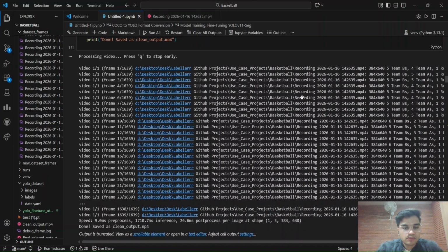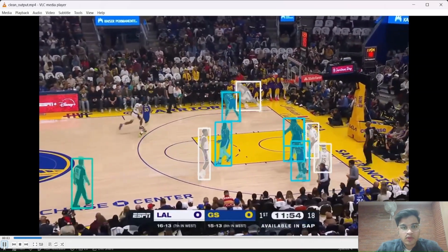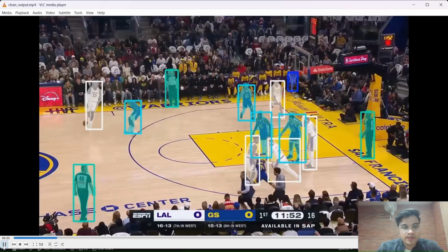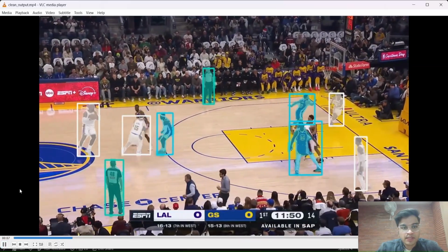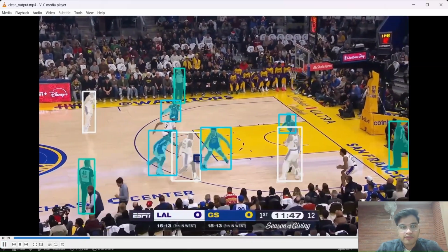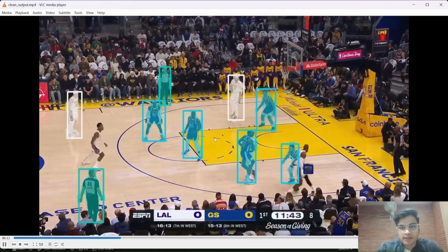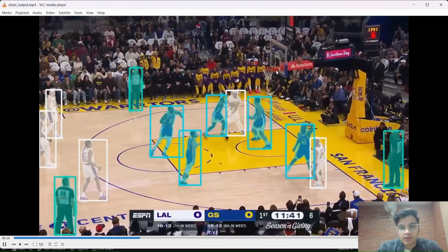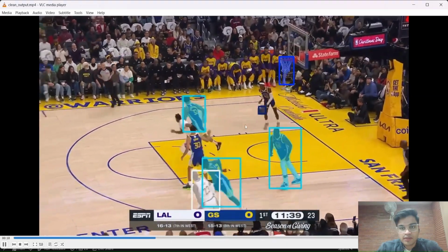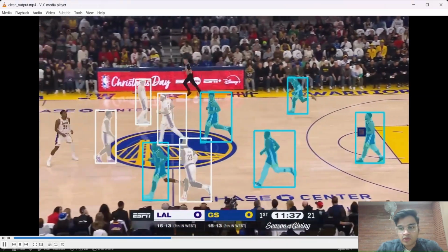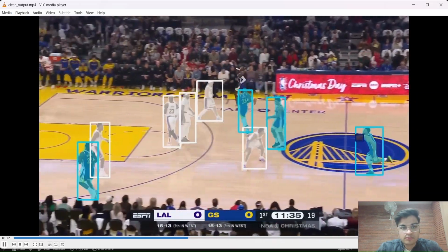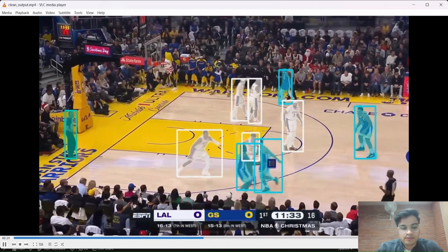Let's see the output. So this is the output that we got. You can see the players have been marked along with a bounding box and a polygon across them. Even the referees are also marked. You can see the basketball is also getting traced, and the basket that we are going to use is also getting marked. It has been done for a longer 54-second video and the outputs are clear.